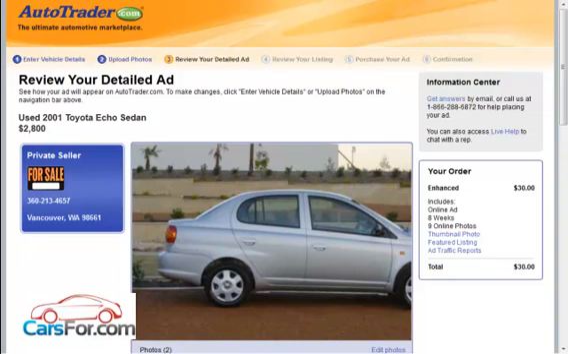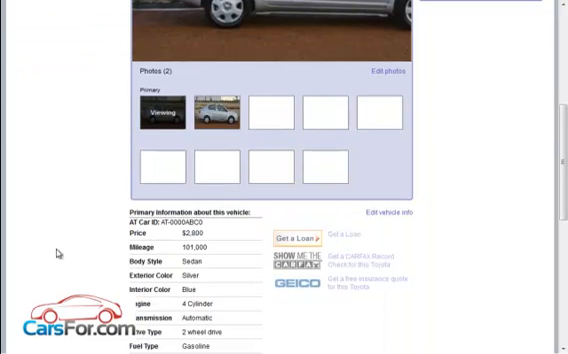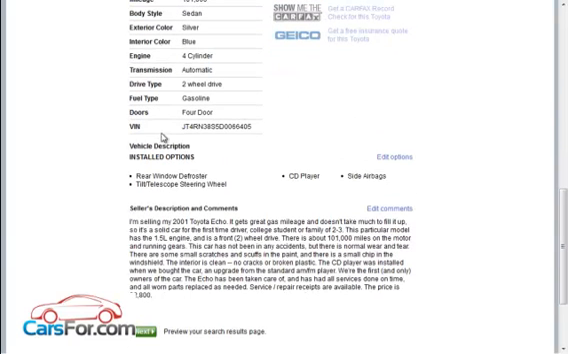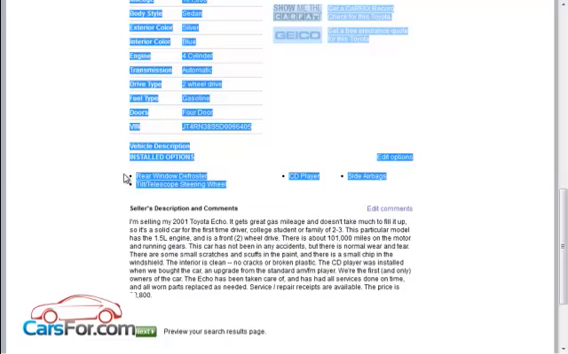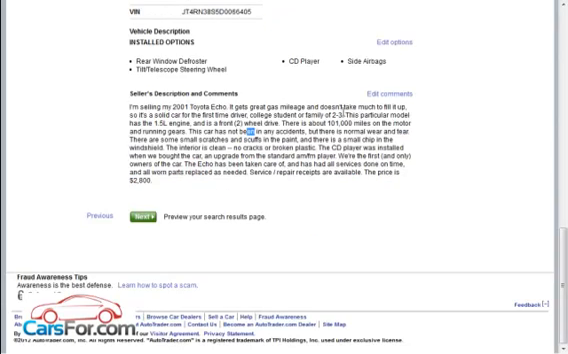On the next page, you will review your ad. This is what your ad is going to look like to potential buyers. So you'll see a little for sale sign, phone number, the area, pictures. Below that will be the information including the mileage, the body, exterior, interior, engine, transmission, and drive type. Below that will be all the options that you check marked. So in my case, it'll be rear window defroster, the tilt wheels, CD player, and side airbags. Below that will be your description.